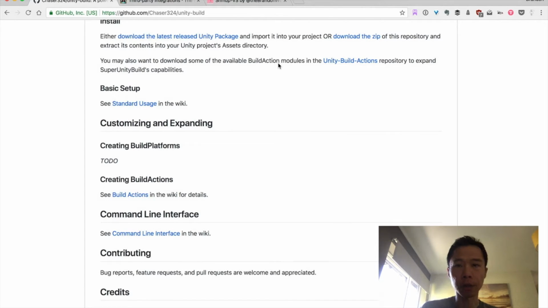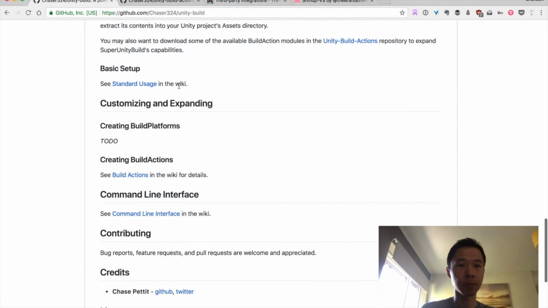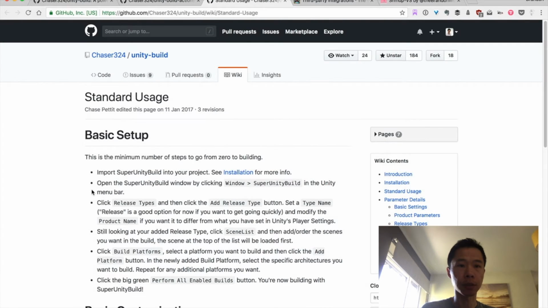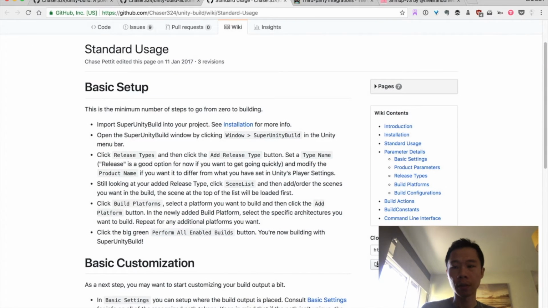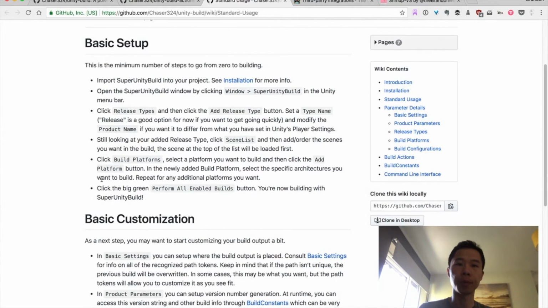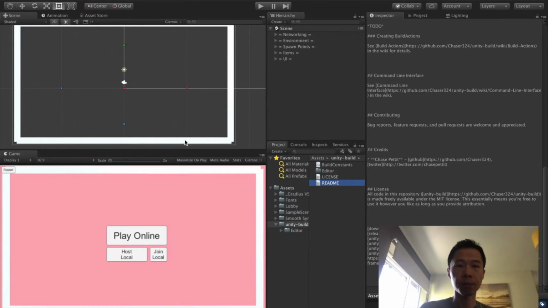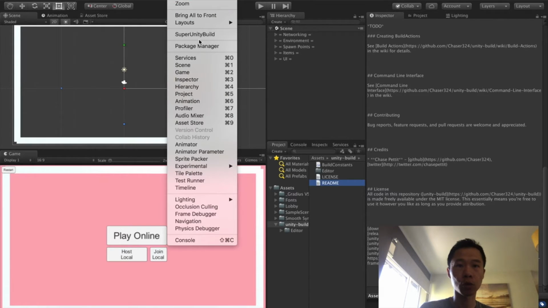So they have these modules I can use apparently. So open that, I'll have a look in a bit. Basic setup, let's see. Standard usage. It's the minimum number of steps to go from zero to build. Import, I've done that. Okay, let's go to the window. Okay, Super Unity Build, great. So it's there.